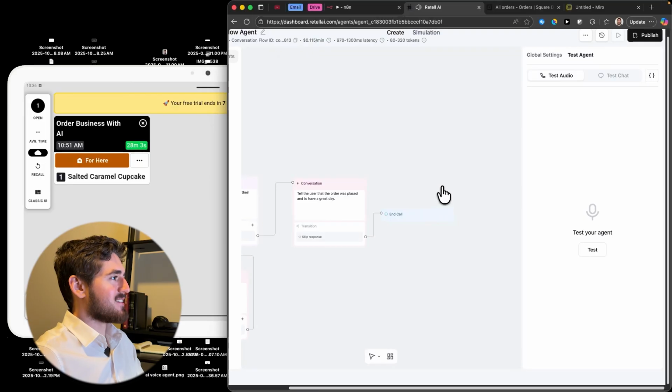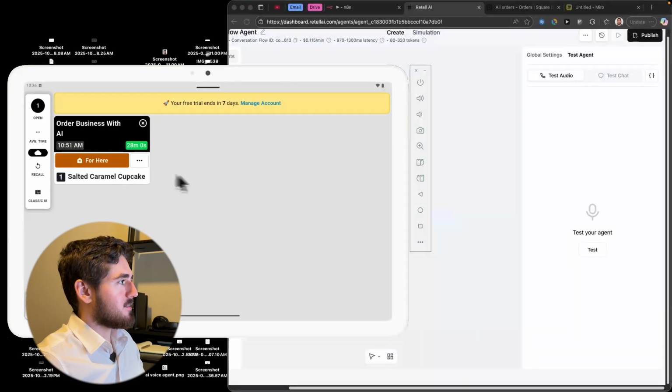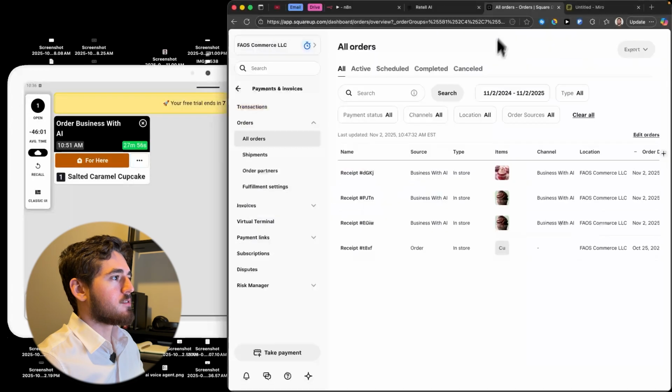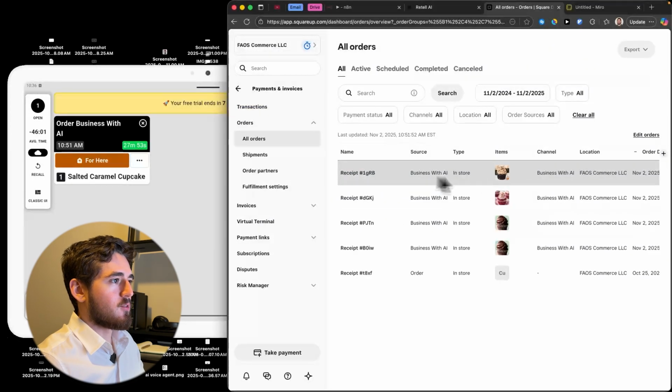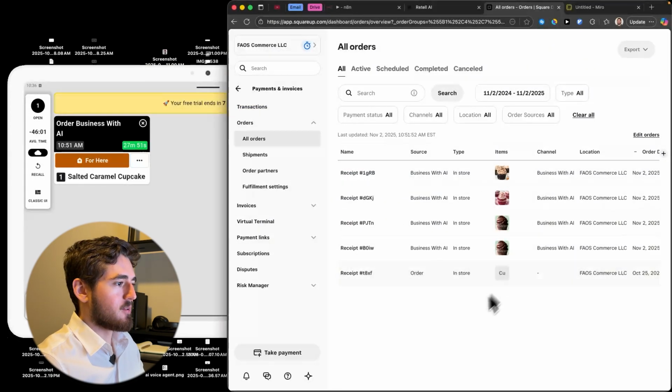Awesome. Okay, so you can see in the KDS, the kitchen display system, the order appeared. And if we check in Square, we can also see it right here. The order just came in for my salted caramel cupcake.